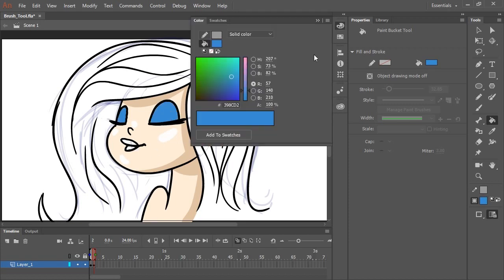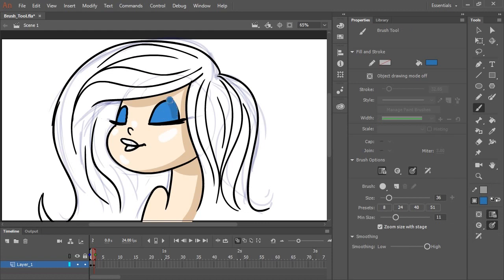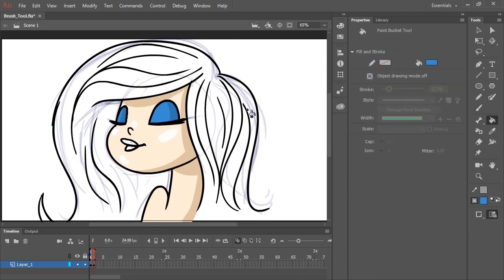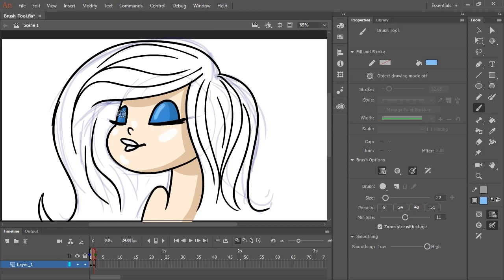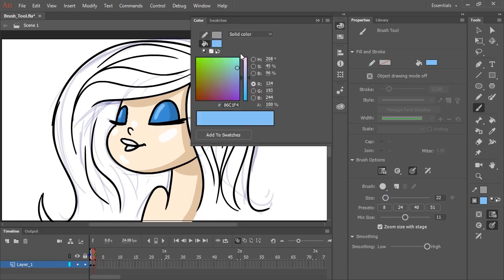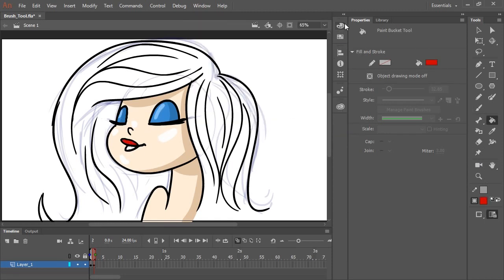Now let's mix a little color for her eyes. While this is selected, let's add a little bit of depth to her eyes. Again, brush tool, I'm going to paint inside. Just like that.